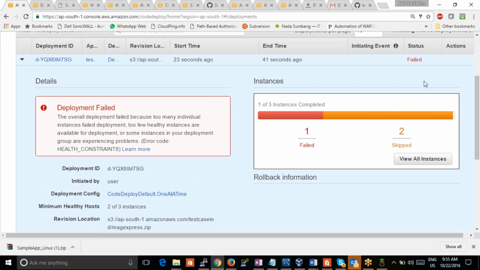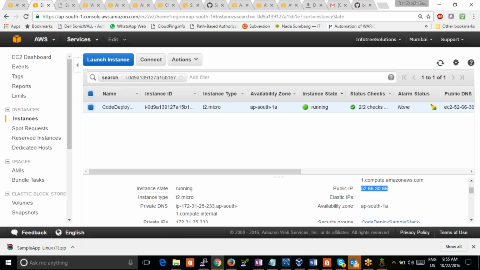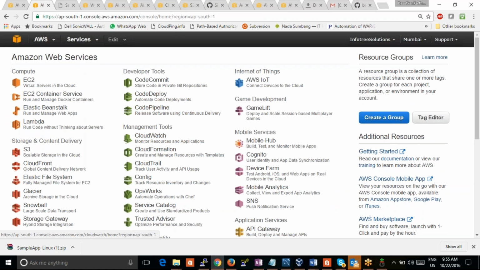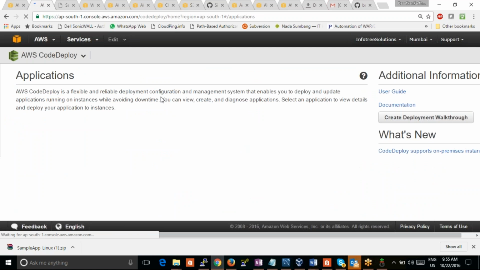So what we'll do, we'll make the same deployment from our own setup. In CodeDeploy, maybe because we took the sample, it had some restrictions. Without customizing, we can perform the same thing from AWS CodeDeploy, automate CodeDeploy.